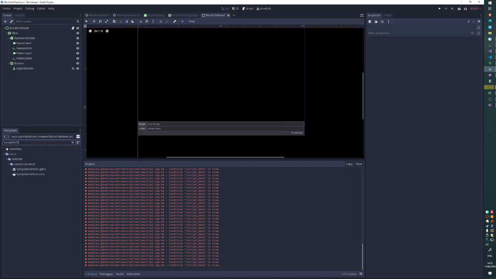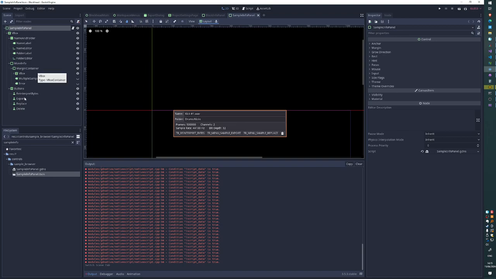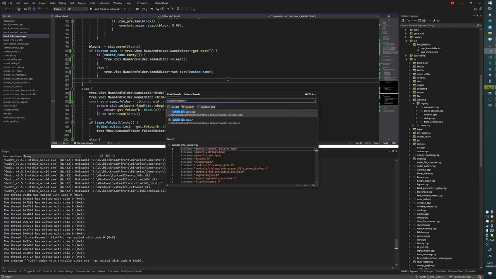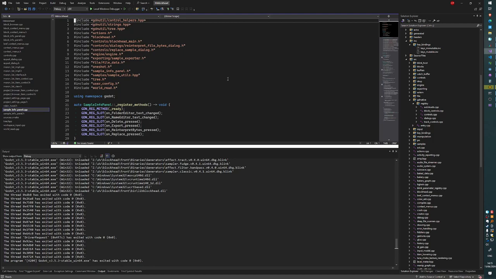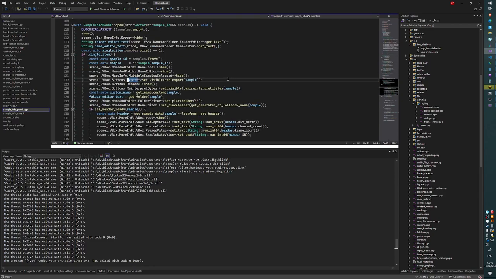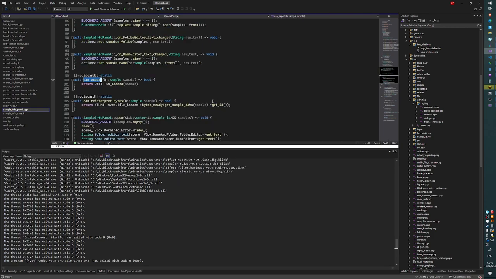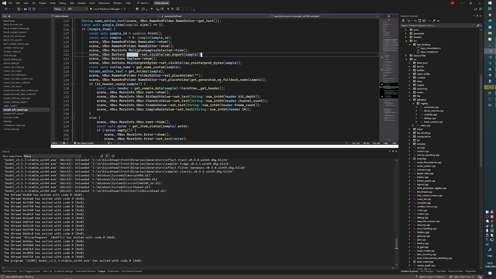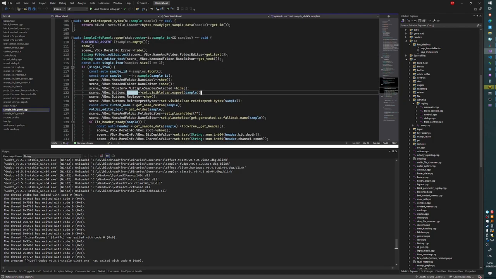Same thing for the sample info panel, which already has an export button. Sample info panel. Export. Can export. What is that? Oh, right. It needs to be loaded. Right. Yeah, that's something I didn't think about. So samples can appear in the project in an unloaded state. And if they're unloaded, they're not exportable. Okay, so that's going to be dealt with later now. It's not going to be dealt with here.